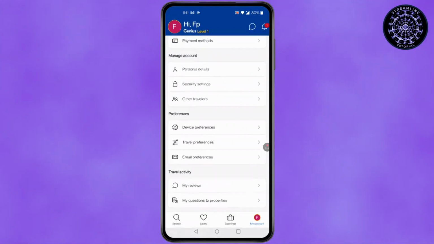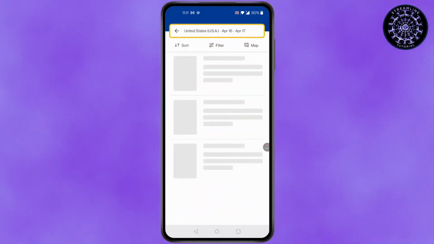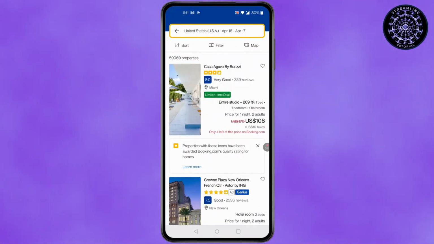After that, you can simply search any places and the currency you choose will pop up. As you can see, in my case, I chose US dollar, so it is showing me in US dollar. And this is how to change currency on Booking.com app.